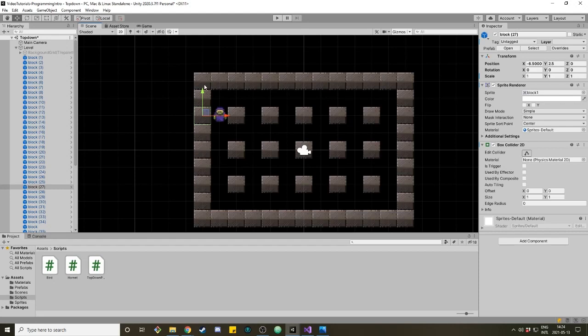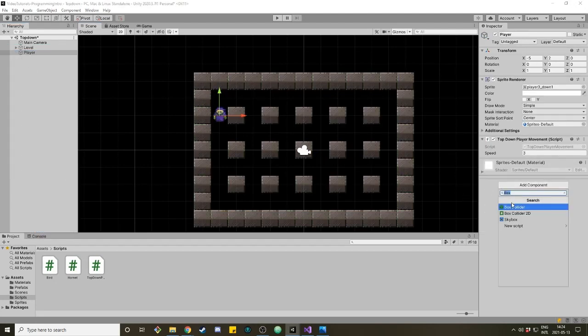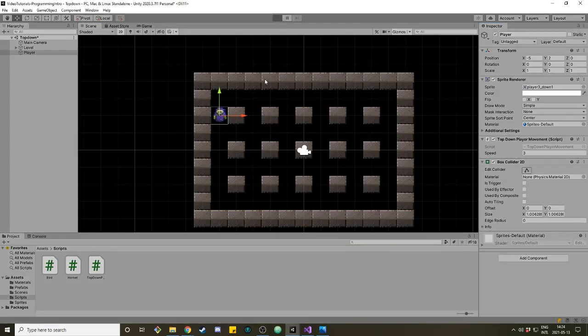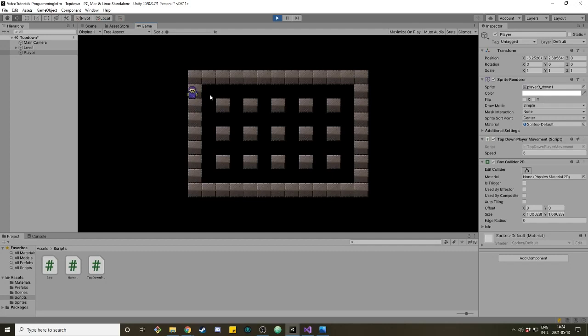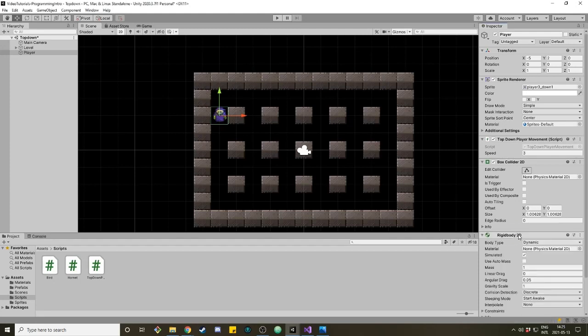In our level, all of the cubes here already have box colliders attached, but I cannot simply add another box collider to the player and then hope that the collision will work. I can still move through the world because a collider itself does not do any collision resolve and displacement resolve. A component that handles these more complex physics operations, that is the rigid body. So let's add a rigid body 2D to our player. And of course, because we are top down, we don't want any gravity.